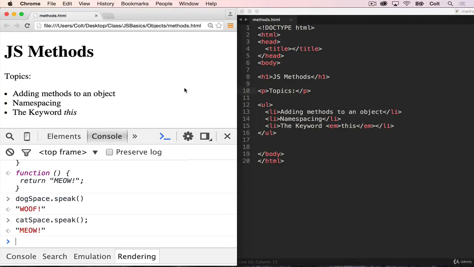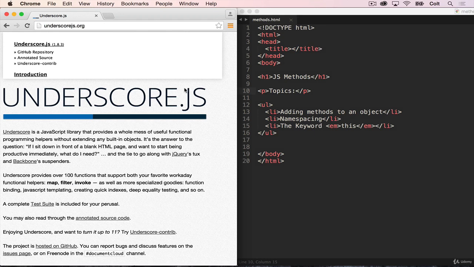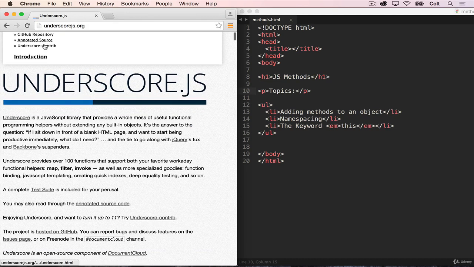So I have another practical example of a real usage case for adding methods to an object. There's a popular JavaScript library called Underscore JS, and we'll talk more about what libraries are, but for now, think of it as just a bunch of code someone else wrote that we can use. So all that Underscore is, is a bunch of functions that someone else wrote. And we can see them here. Each one of these is a different function.